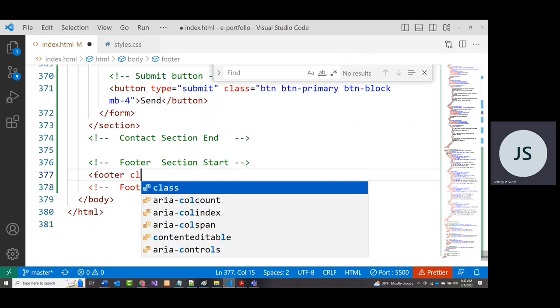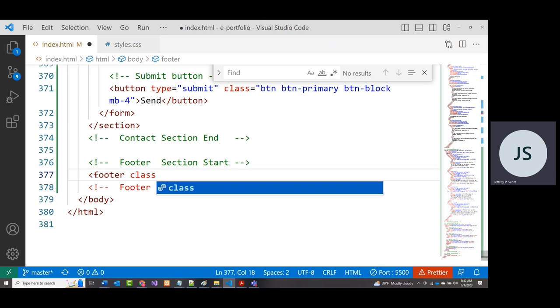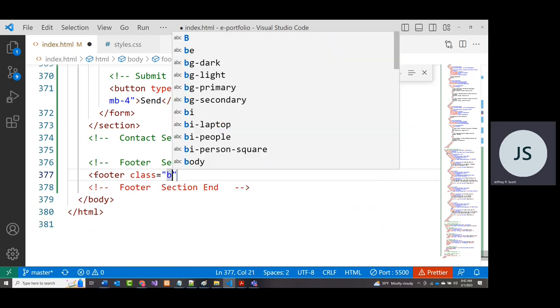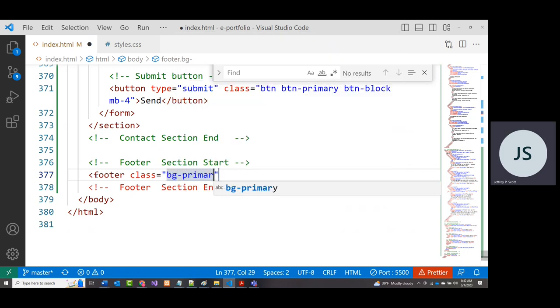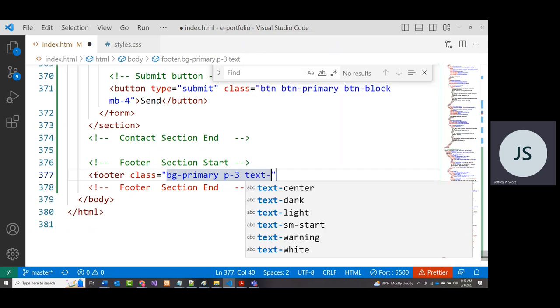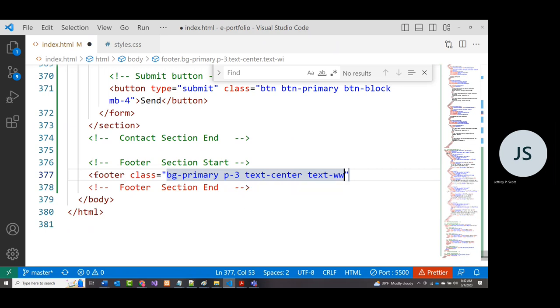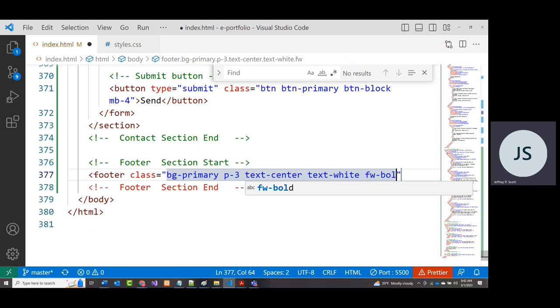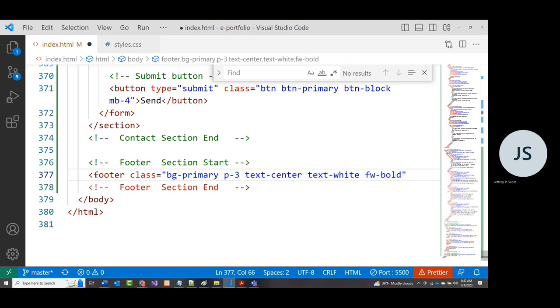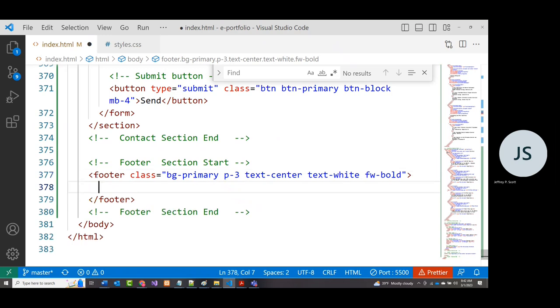Now I did give it a few classes. So class equals bg-primary, because again, we wanted that to be the bluish like the header was. p-3 for a little bit of padding, text-center, text-white, and font-weight-bold. All right. So there's our beginning and ending footer tags.